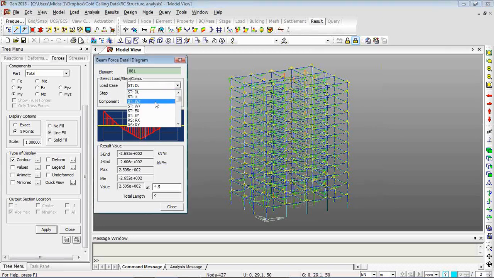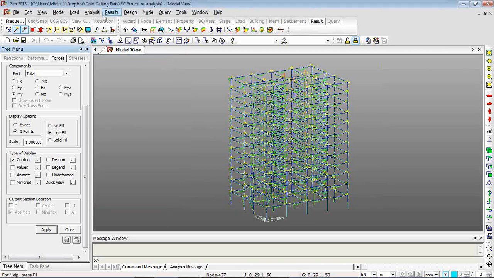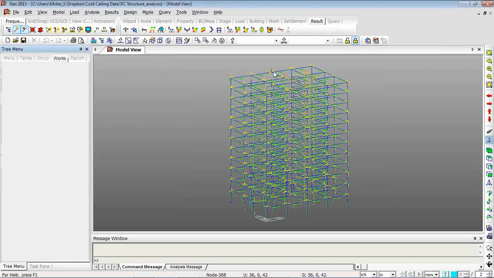Let's say I want to check for EY or EZ. Let's say I check for the wind load in the X direction. So when I move my cursor at each of these locations, Midas Gen will provide me with the bending moment values at the I end, the J end, and it will also give me a comparison between the maximum and the minimum values. So I'll show you some of the other results also.